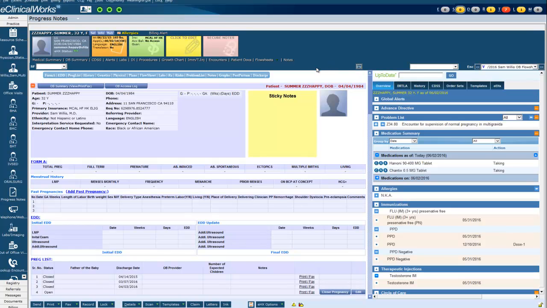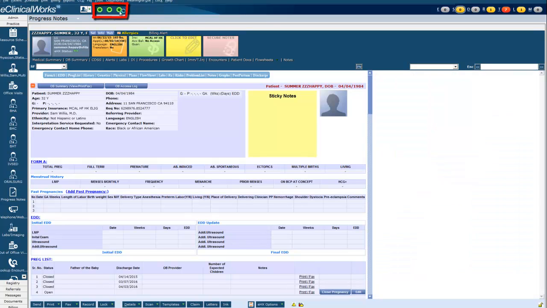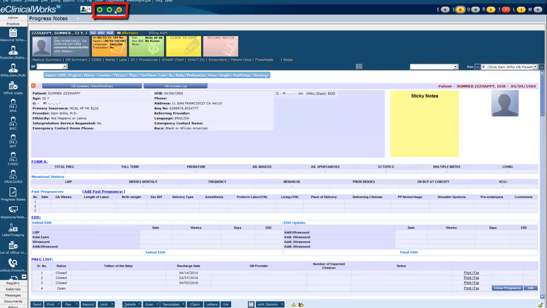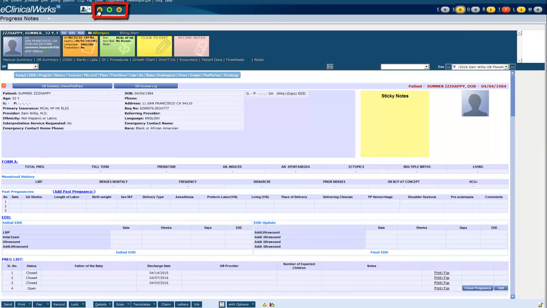Now let's take a look at the flow sheet. The very best way to view the OB flow sheet is by utilizing the olives from the top of your screen. Click on the left and right olives until they turn red. This will present the flow sheet in a wider and cleaner view.